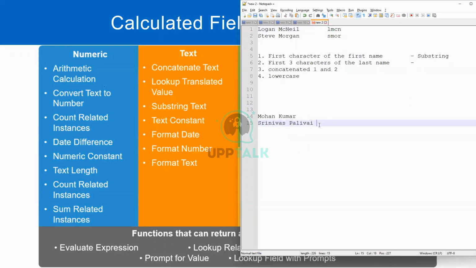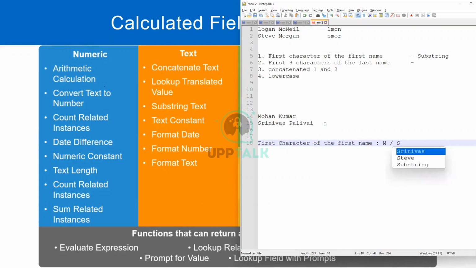So what we realized is that we have to undergo a logic. And what is the logic? We are going to take the first character of the first name and then 3 characters of the last name. So we are not going to read the entire string. We are not going to read the entire name. We are only going to take the initials, the first character of the first name. That is M for Mohan and S for Srinivas. Correct? Yeah.